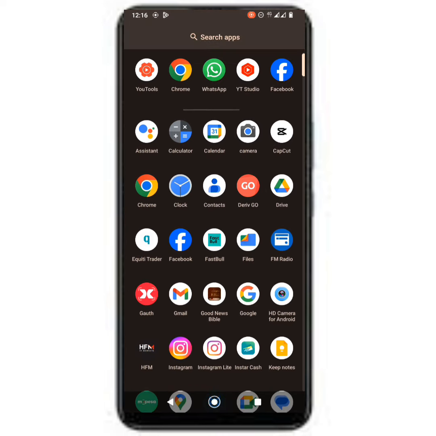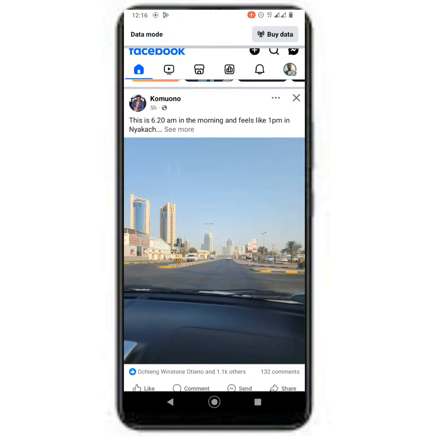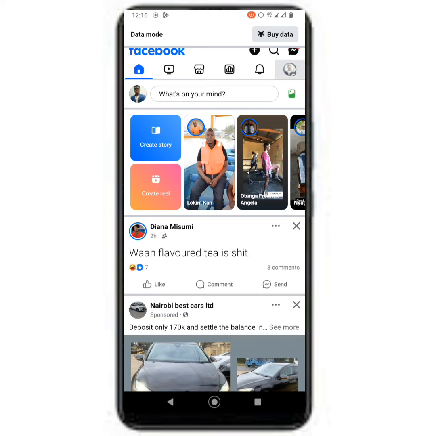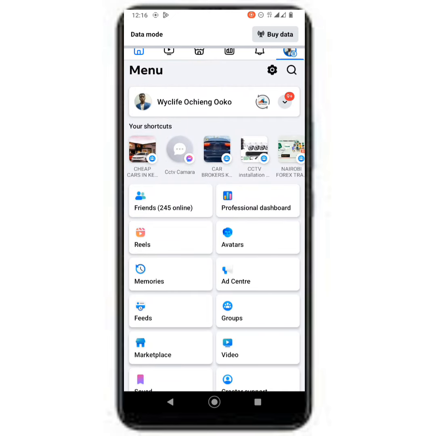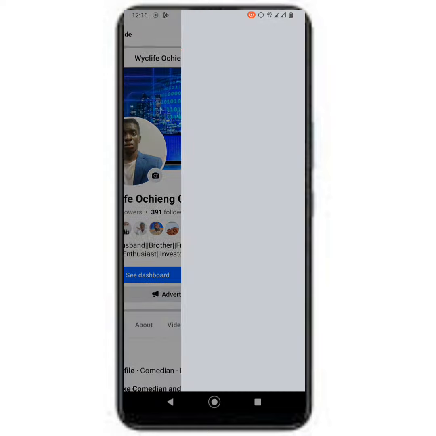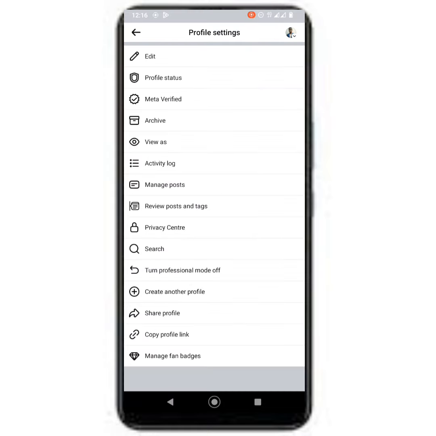Okay, let us open the Facebook application. Okay, just refresh it. Now click on your profile picture, then click on your name. Okay, then you'll want to click on the three dots on the right, then look for create another profile, this plus sign here.